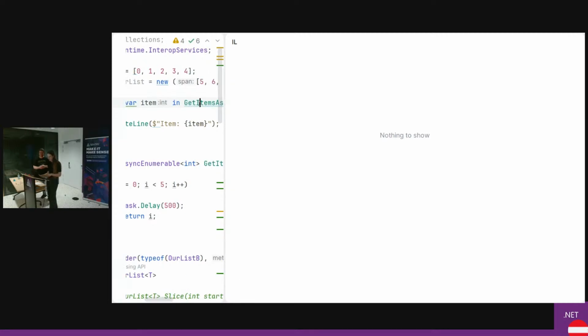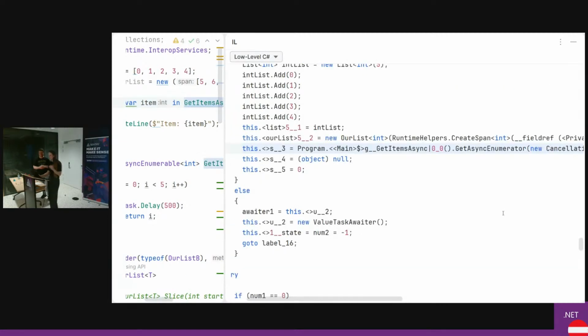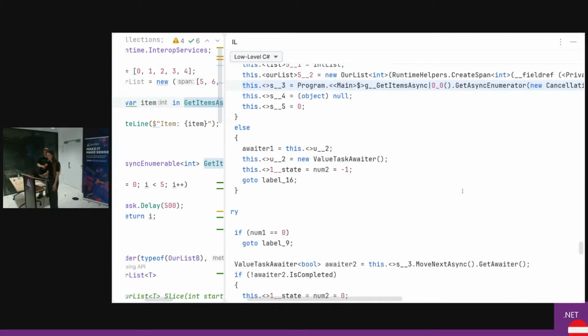Nothing to show. All right. Okay, so we're definitely in the async state machine now. So everything looks a little bit more, I don't know, busy. But I think we can see some familiar faces.